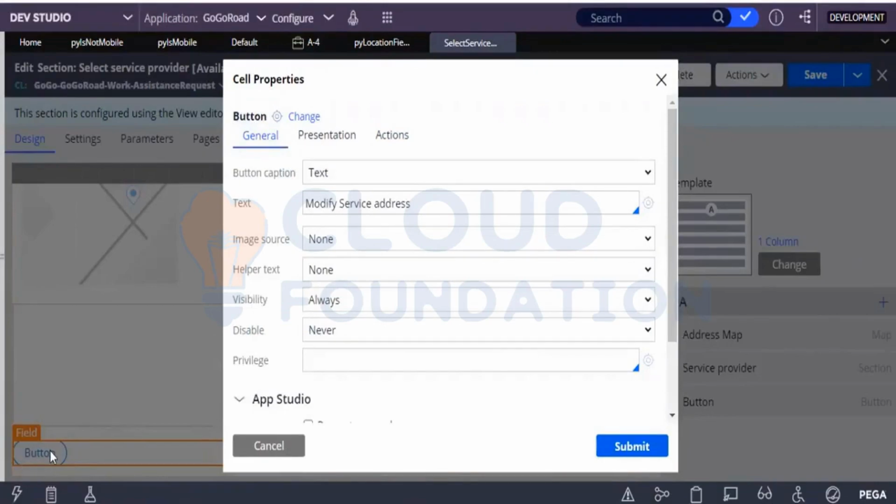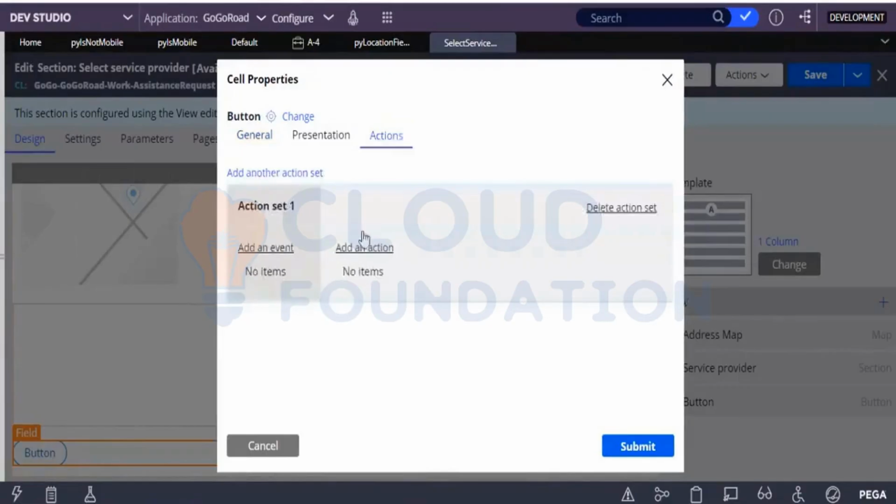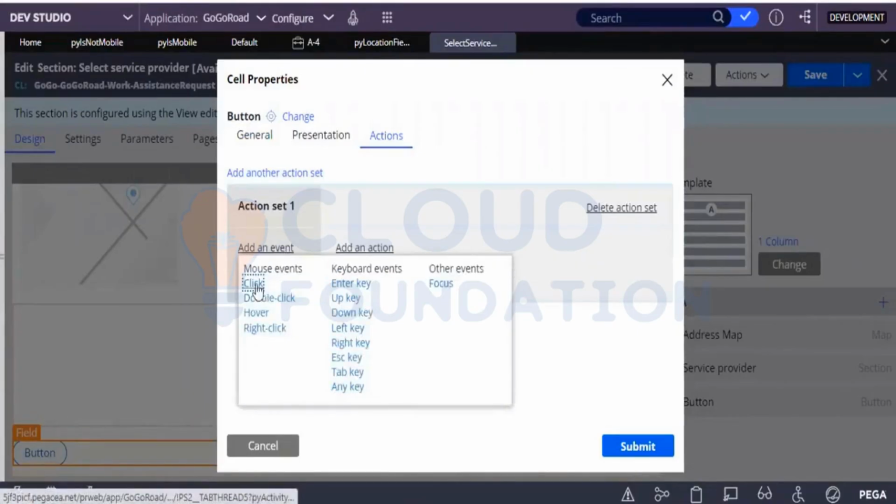And whenever the customer sees this button, they will think, whenever we want to modify the service address, we can click on this button. And he will click. When he is clicking, only at that time will the back-end operations we are configuring be shown to them. Understood?